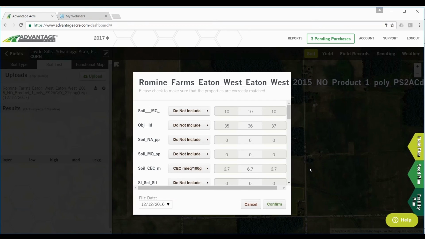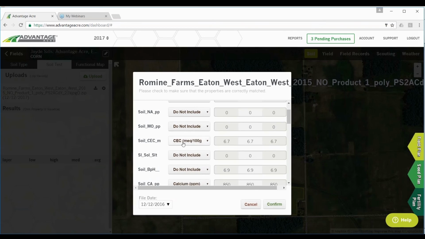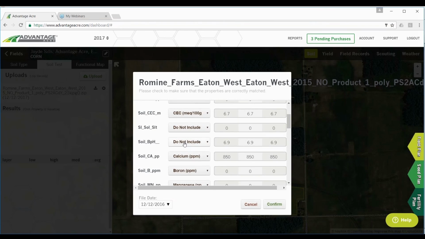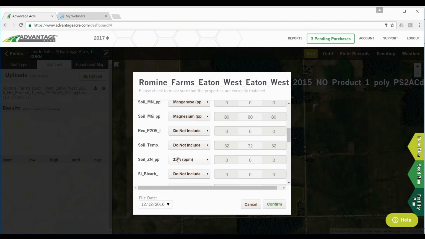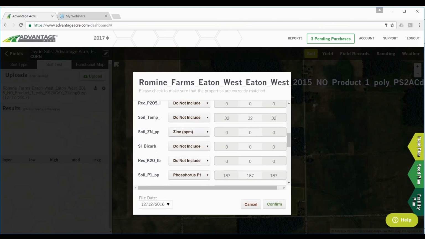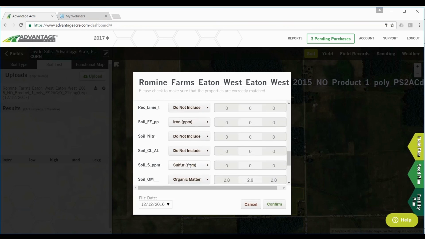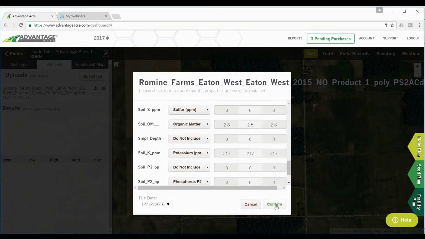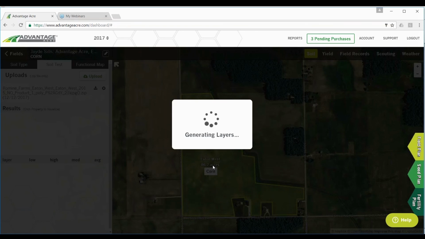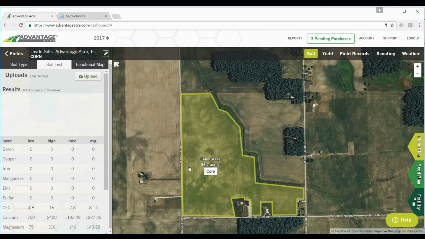We'll then see this screen that says Romine Farm, and it has all this include, don't include information. As I go through this, I can decide if I want to include something or not. When it simply says include or do not include, that means what will you be able to see within Advantage Acre. It automatically will select certain ones for you, but then you can add ones as you see needed. Once I've gone through and made sure that the ones that I want included are indeed included, I can simply hit the word confirm, and it'll say generating layers, and then it puts the soil test in Advantage Acre for me.